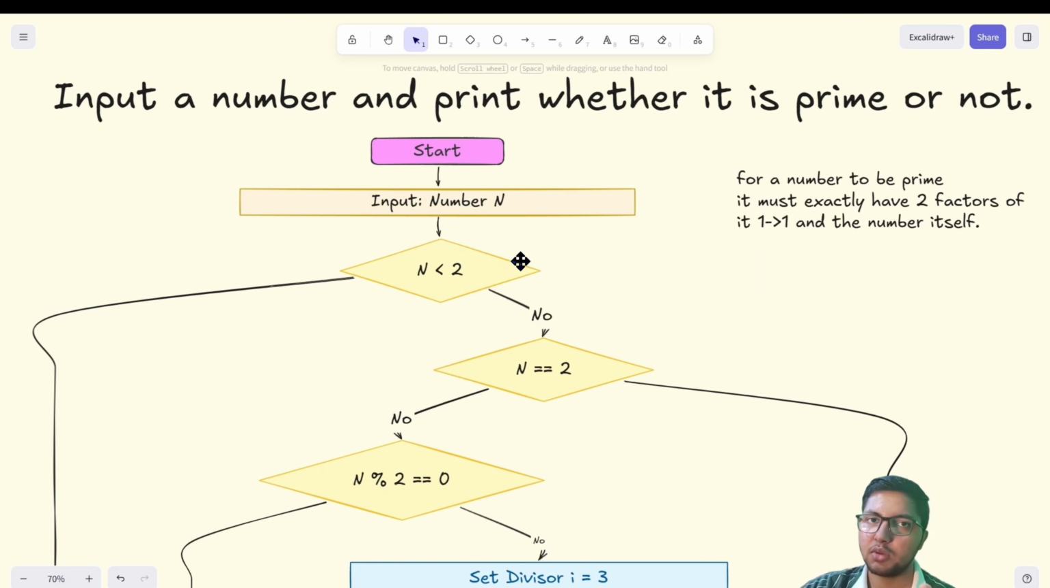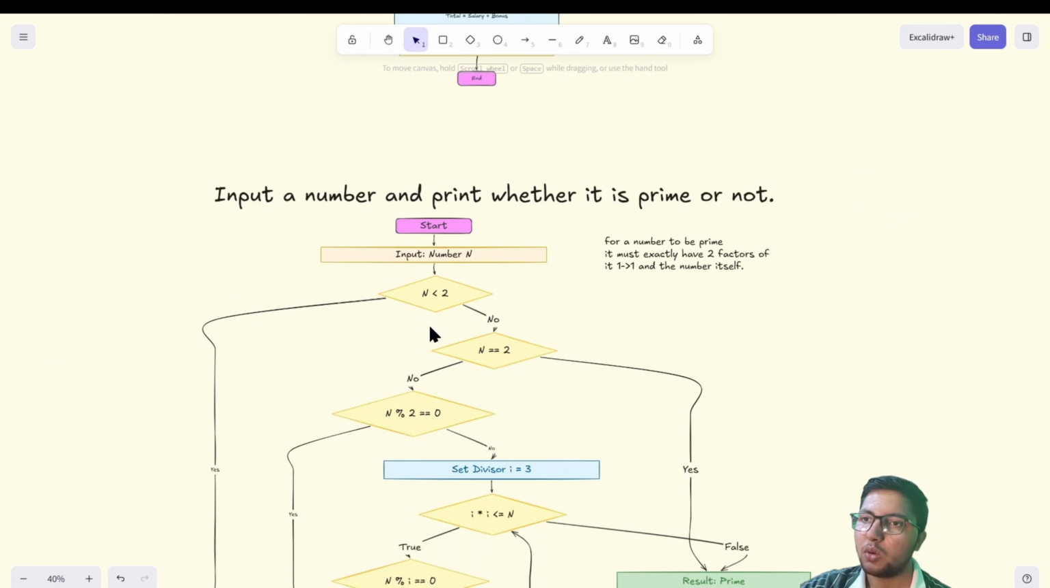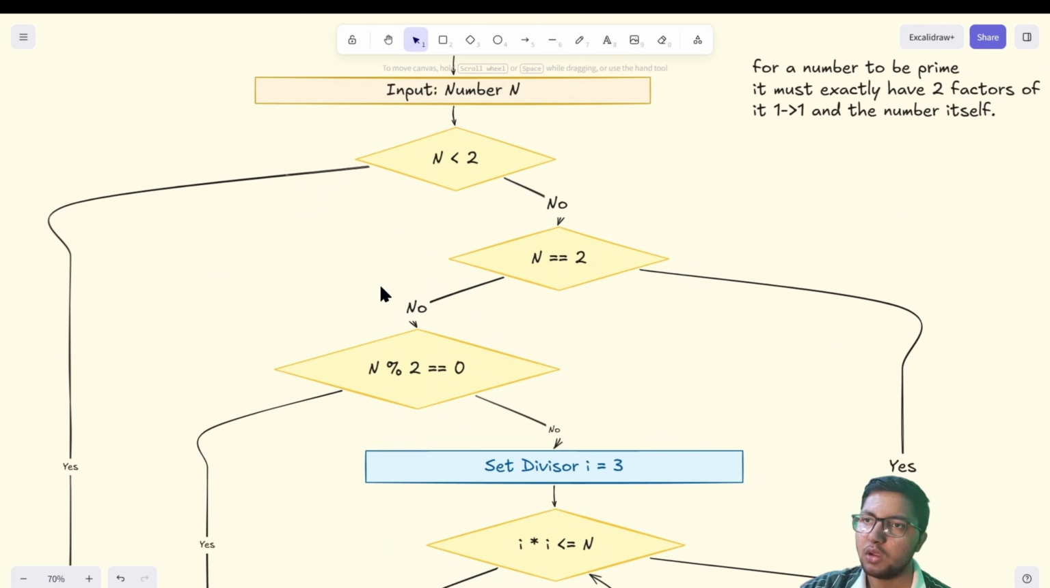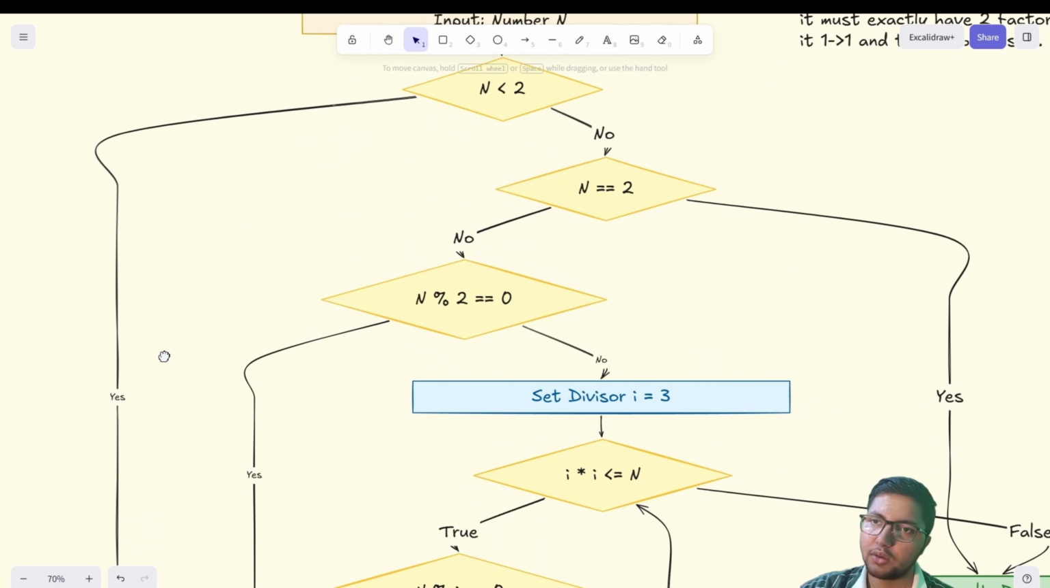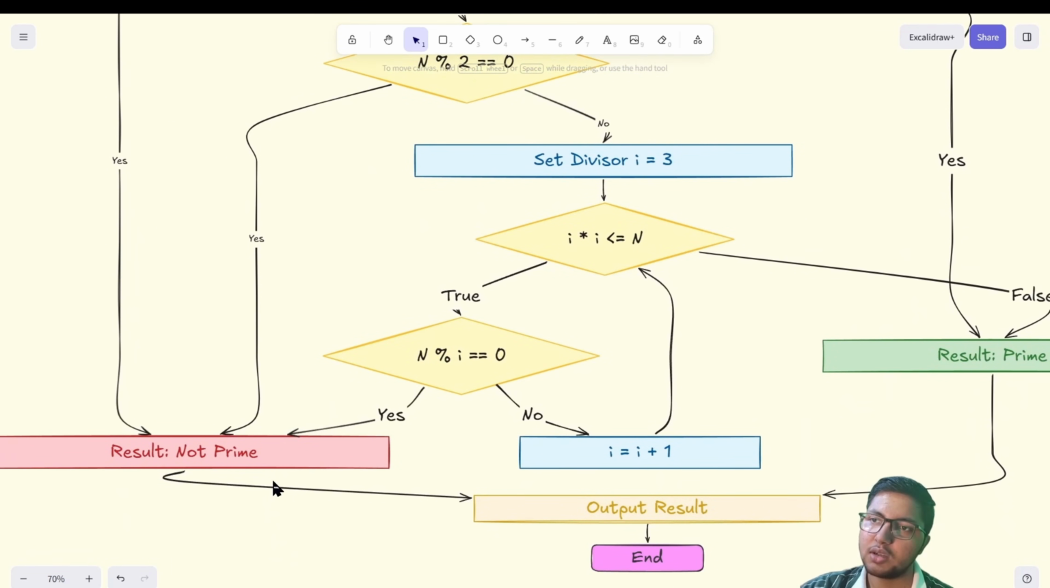The first condition can be that the number we have is less than 2. The second condition can be the number is equal to 2. And the third condition can be that the number is greater than 2. Now we know that 0 and 1 are not prime. So if the number is less than 2, what will we do? So the number is less than 2. Okay, true. So the result is not prime. Done. And we are going to output the result and the program is going to end.